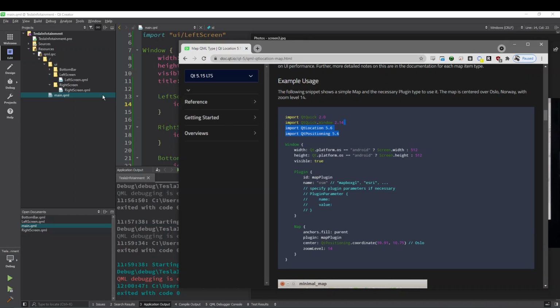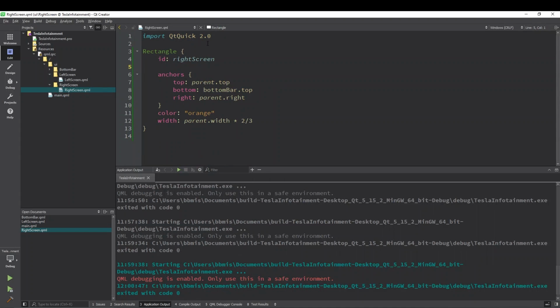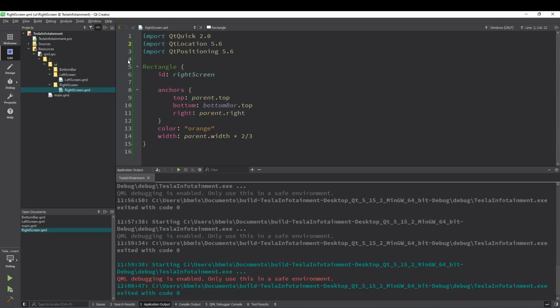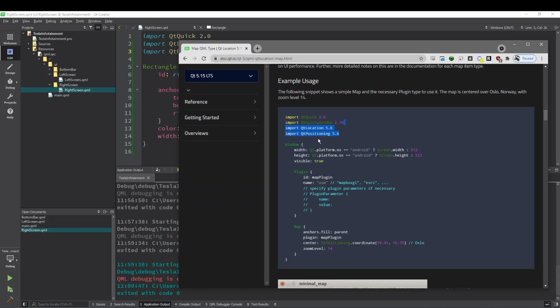So we'll copy this, and in our right side of the screen, we'll put it here. And since I'm using 5.12, I'm going to actually just change this to 12. You can keep the 5.6 and it should still work, but I'm just going to put it to 5.12 since it should be the latest to my Qt framework that I have installed.